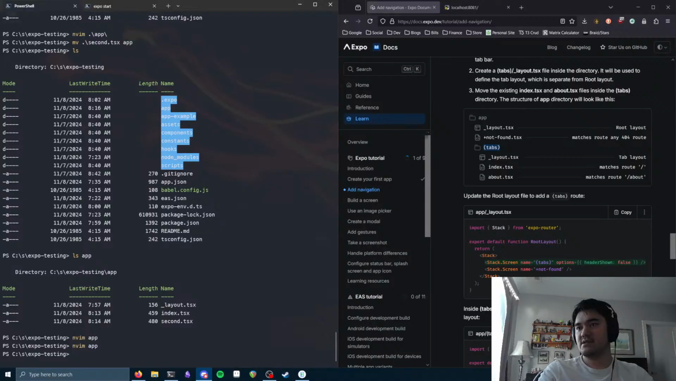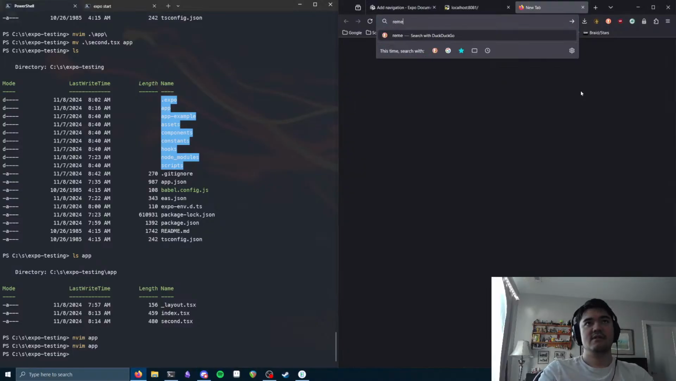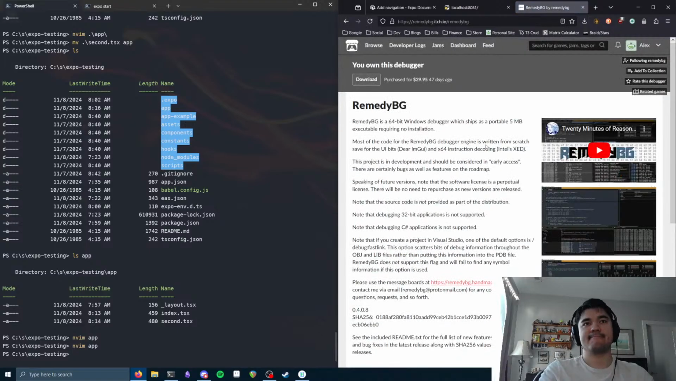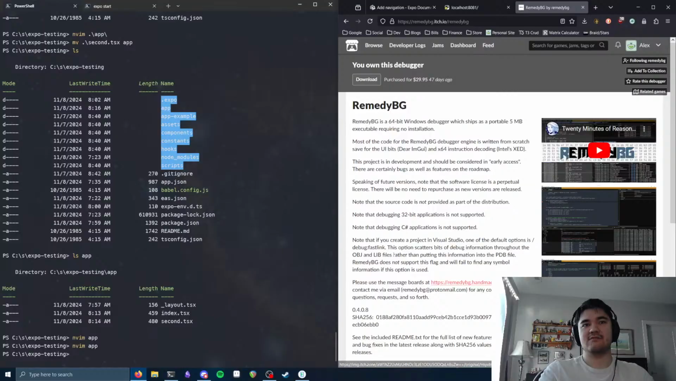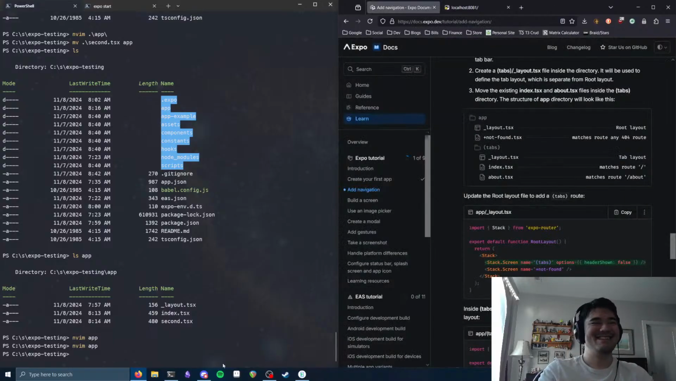RemedyBG debugger. Is it Windows only? I actually don't remember. Yeah, it is Windows only. I do quite like it. It's pretty fast. You don't need Visual Studio installed, which is the big plus of it. I can show you what that looks like.